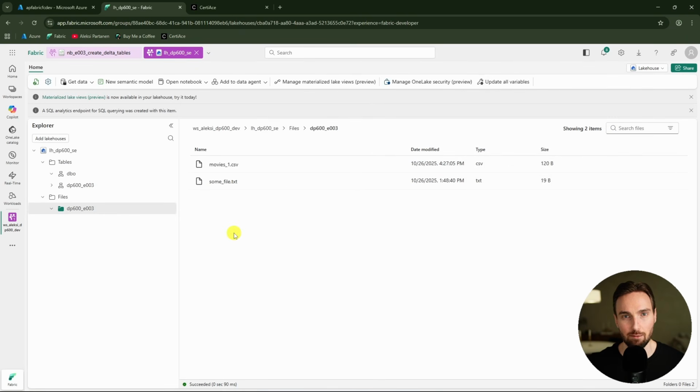Then we have the tables section of our Lakehouse where our Delta tables live. And actually this is a schema-enabled Lakehouse. We have two types of Lakehouse: Lakehouse with schemas and Lakehouse without schemas. And basically schemas are just typical database schemas which we can then use to group those tables. But yeah, we have the dbo schema that is there by default, and then we have this DP600 episode 3 schema that I have created here before this demo.